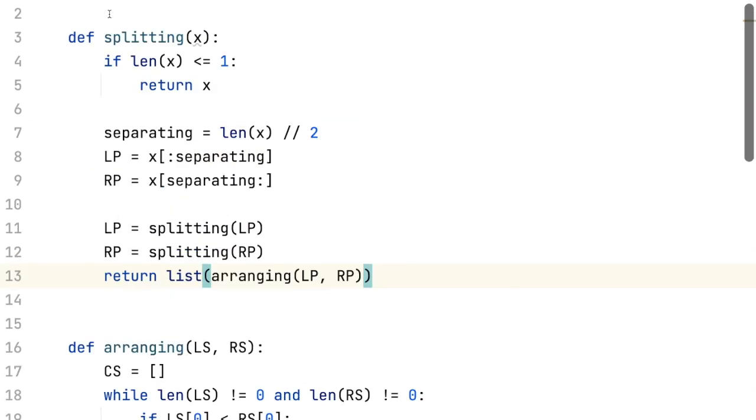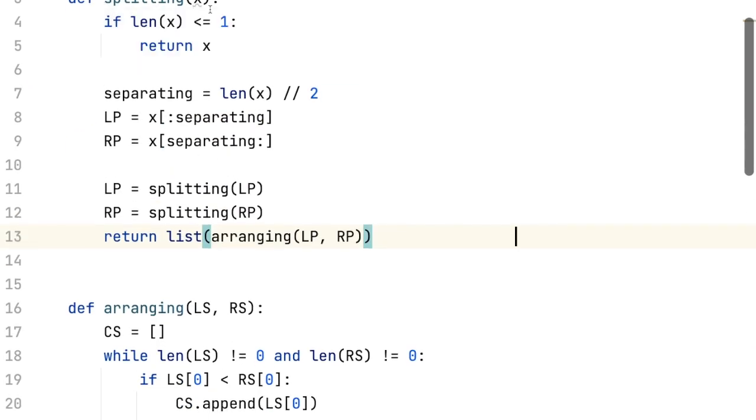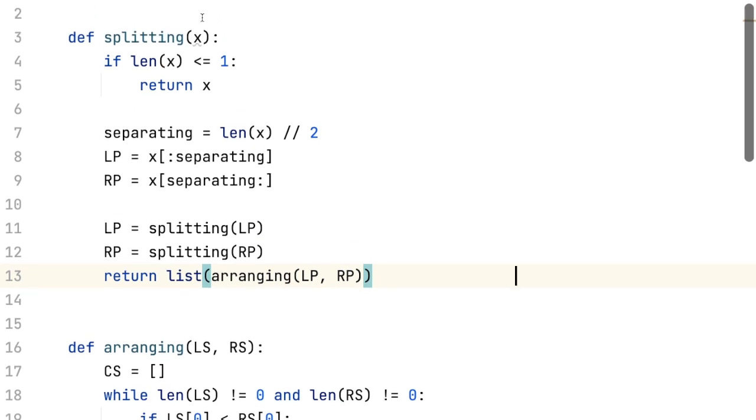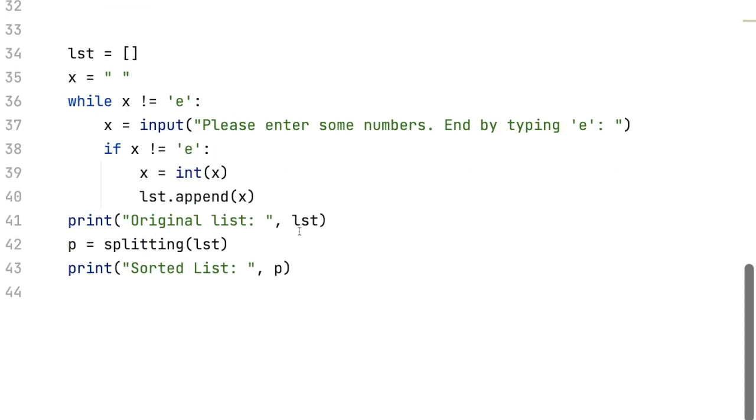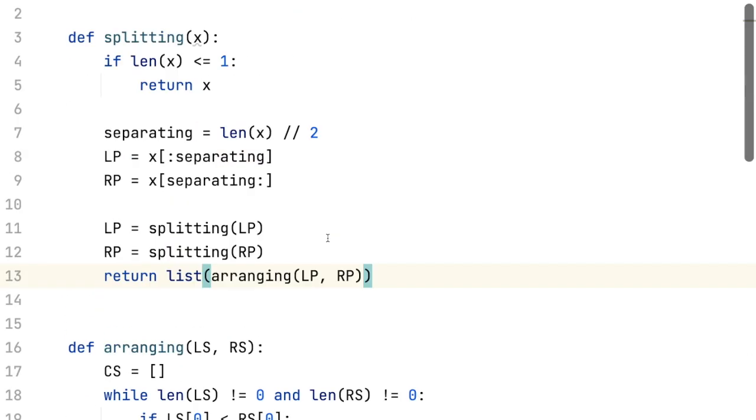So here I've said DEF splitting x. x is the argument inside. Then if the length of x, so in this case the original list is x, so if I have 6 numbers, is smaller or equal to 1, which it's not, then it goes into separating.